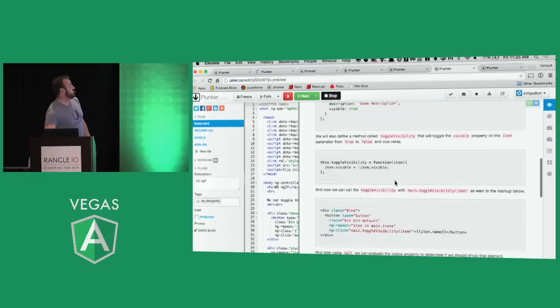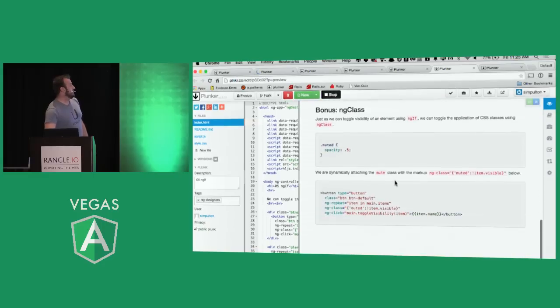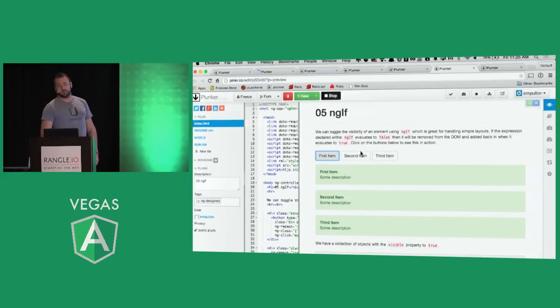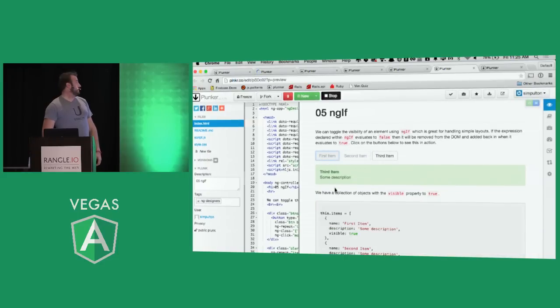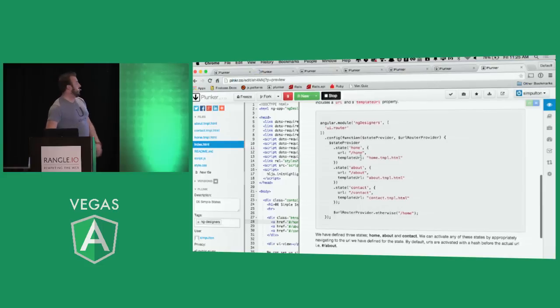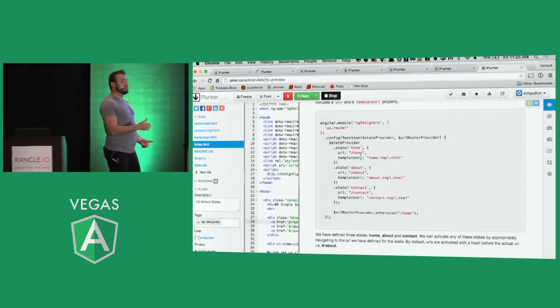And then I'm showing the code, and I'm offering commentary. And then there's a few ones where I have actually a bonus where I talk about if you're toggling an element, you can actually toggle a class. And so that's where kind of these muted buttons are coming from. And then last but not least, we have simple states where I show in the code what a simple state looks like and how to actually set that up.